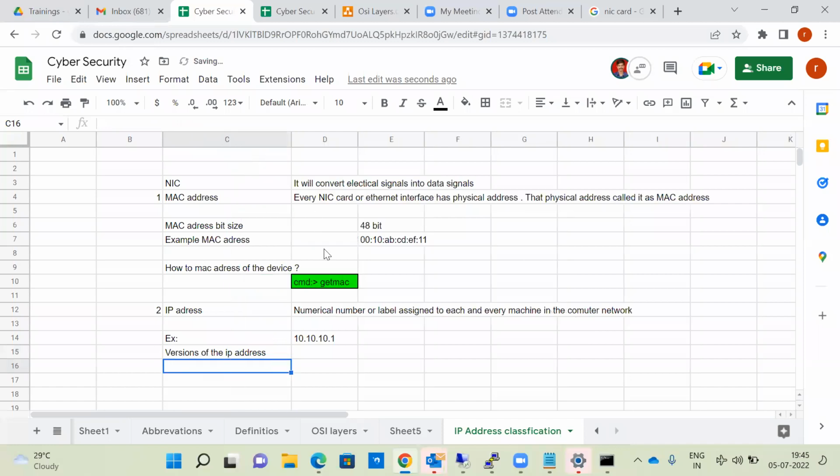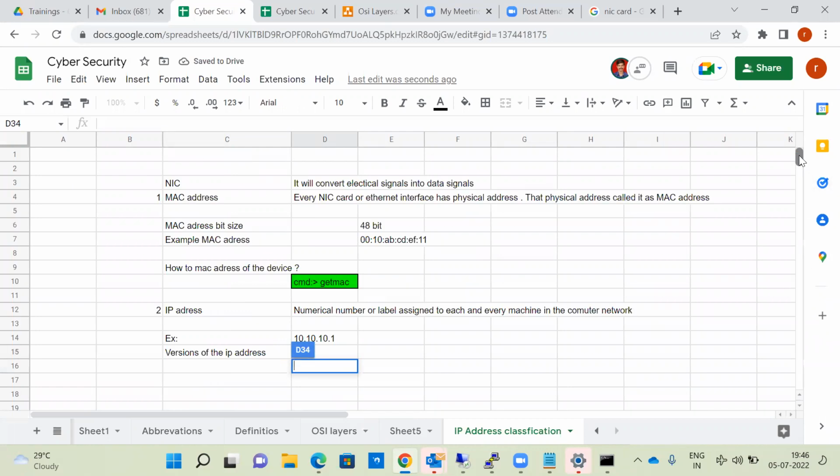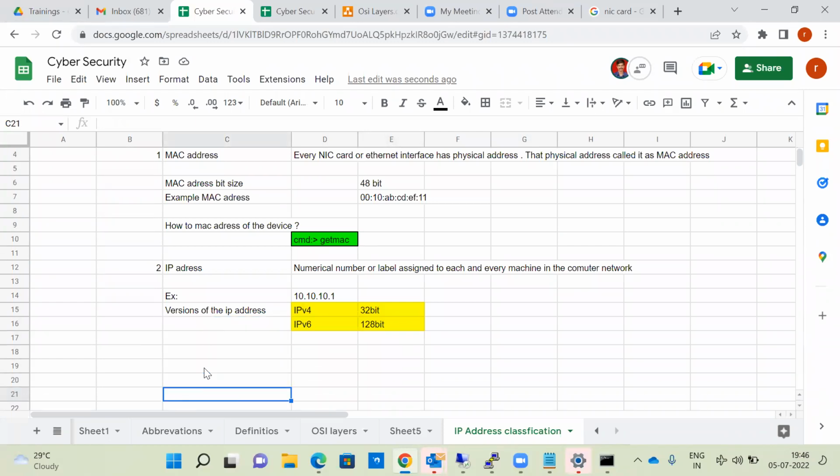There are two versions. One is IPv4, second one is IPv6. IPv4 is 32 bit, interview question, IPv6 is 128 bit. These two are interview questions once again. Who will provide these IP addresses? Which organization normally assigns these IP addresses?